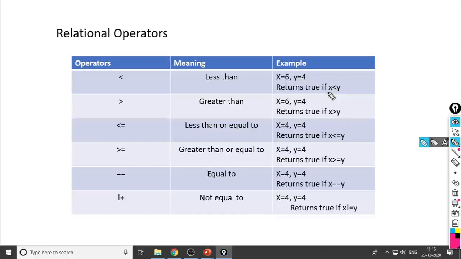So our values are 6 and 4. So what does it return here? False, because x is not less than y. X is greater than y. So this condition returns Boolean values, either true or false. This is the less than.